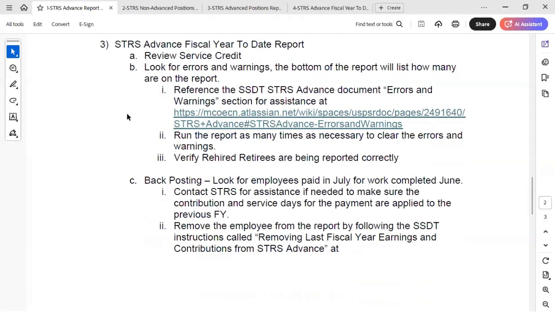And what we mean by back postings is the process you use if you have any employees that you pay in July, but it was for work they completed in June. So maybe you had somebody teaching some courses over the summer. They worked in June, but you didn't pay them until July. Well, that was work in the previous fiscal year, so that really should be reported to STRS in that previous fiscal year. So you would want to do the back posting process in that situation.